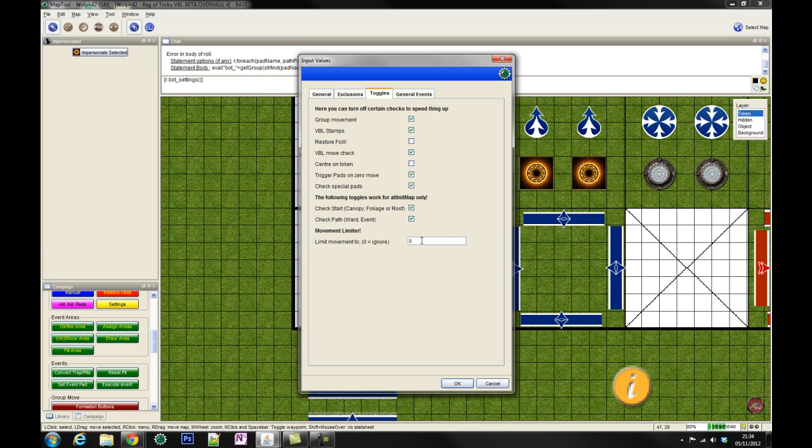The movement limiter. I can turn this on as well. Basically, for the GM it won't do much, but for a player, it will limit the movement to 20 squares in this case.